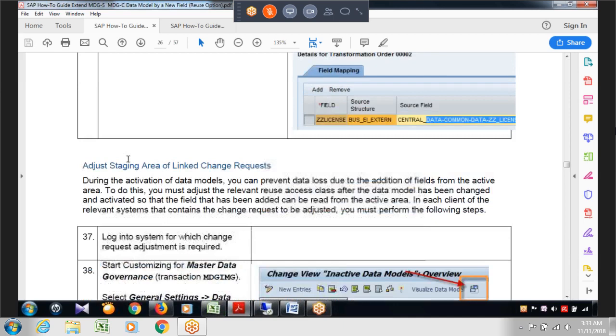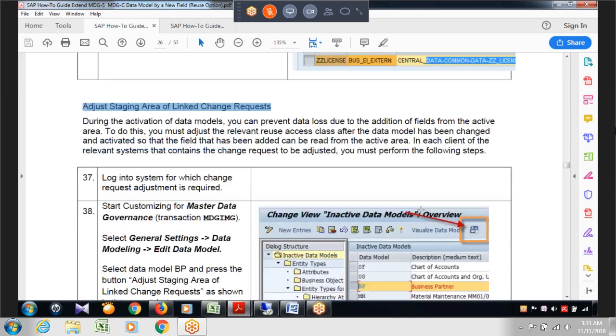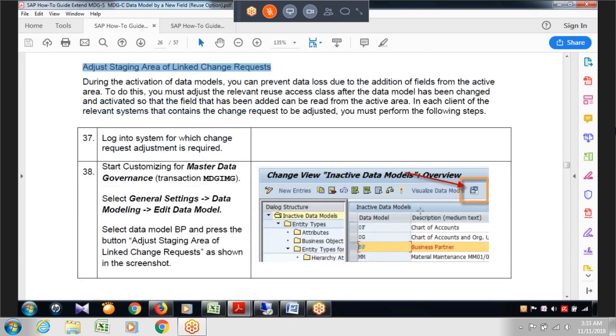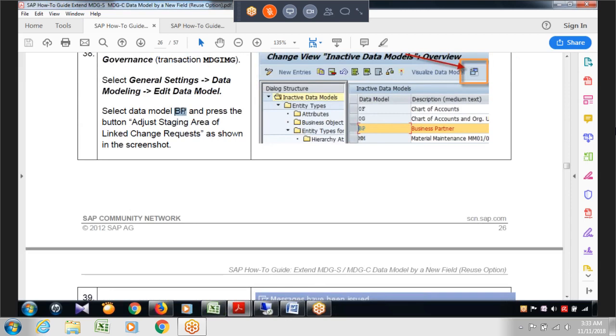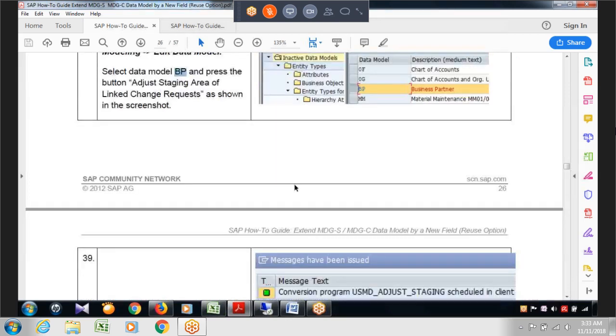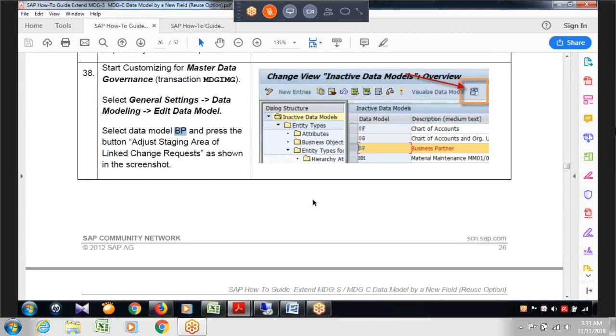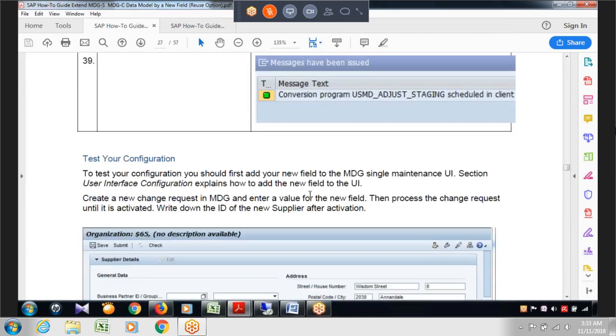Now what next? Adjust the staging area. No, not here. As I mentioned, the moment you activate the data model, your immediate task will be to go and adjust the staging area. You should not wait for this level. Anyway, whatever they said, you should also use this icon because sometimes it doesn't work. So go to AC38, USMD adjust staging, write that program, and then provide the data model name as BP, and then just execute. Okay, so this is one.